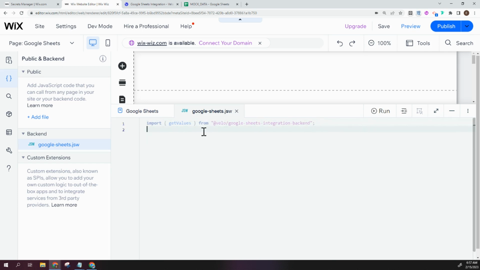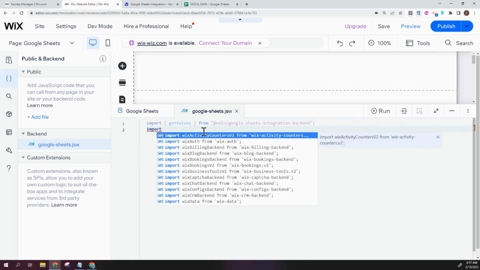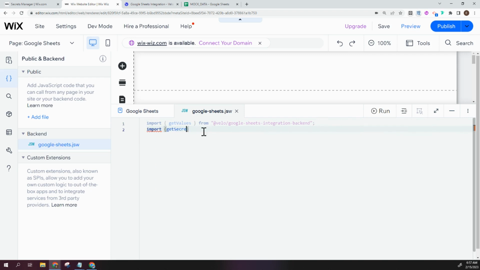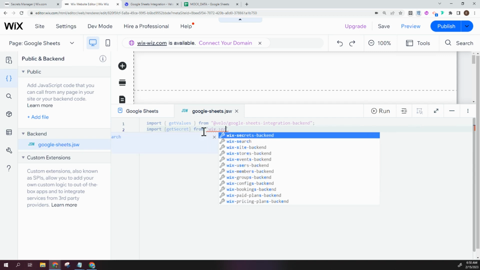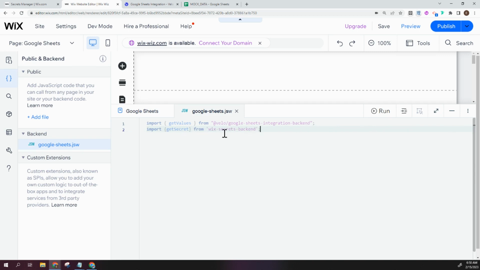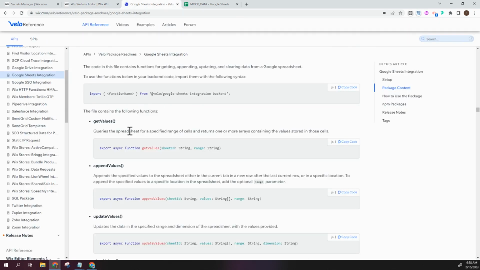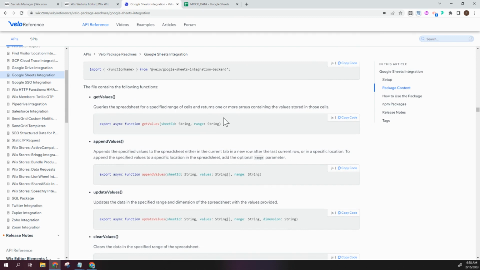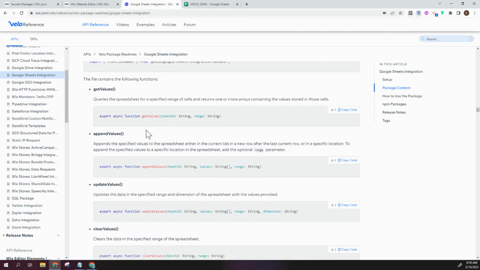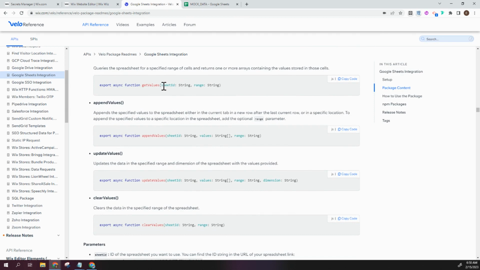Another thing that we're going to need to import here is the get secret from the Wix Secrets backend. And that's in order to get all of the secret information that we stored in the backend of our website in the Secrets Manager. So I'm going to go back here to the explanation. And if we take a look at the get values function, we see that it takes 2 parameters. So one is the sheet ID and the other is the range.